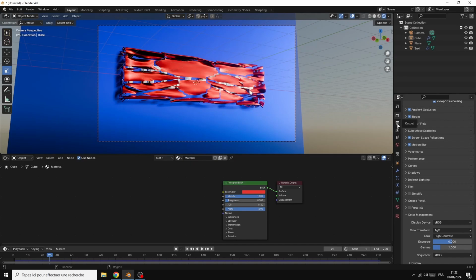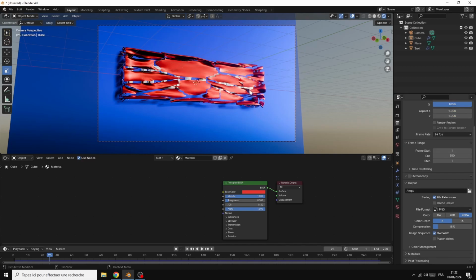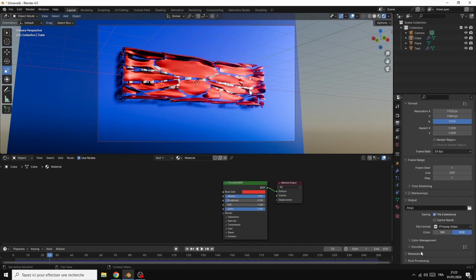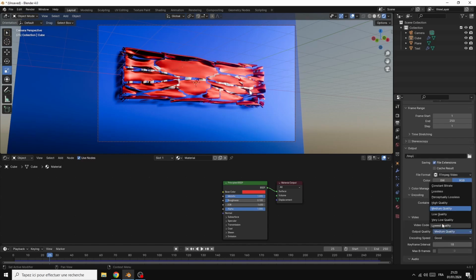For the animation, we are going here, we choose the resolution that you want. You choose here the folder where you want your animation to be in your computer, and here change to FFmpeg video. In encoding, MPEG-4. Here you make high quality.